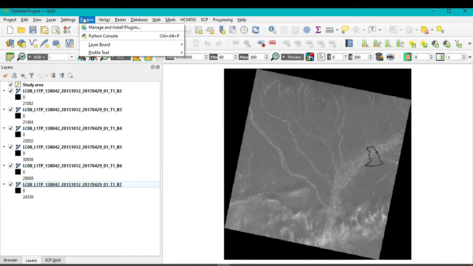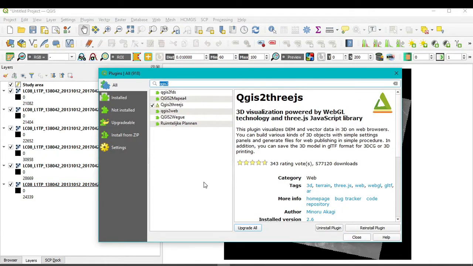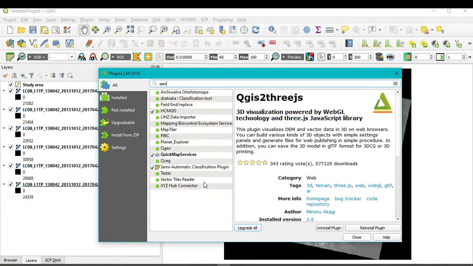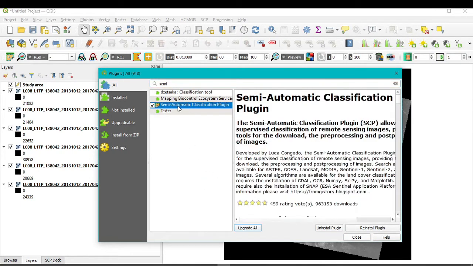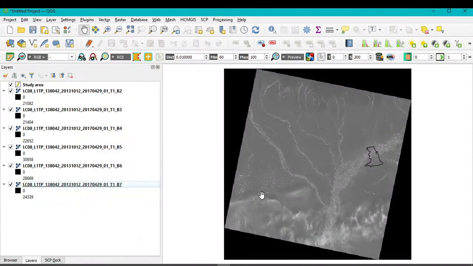So for that, go to the plugin option, click this manage and install plugin, and simply write here semi automatic classification plugin. You can see here, select this semi automatic classification plugin, and you will see here install plugin. So we can install from here. So close this. After the installation of your SCP plugin, you can see in the menu bar SCP.